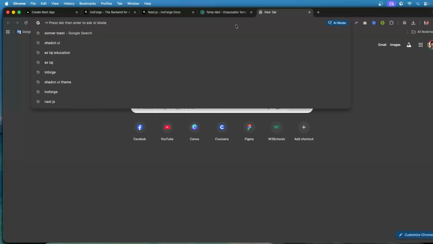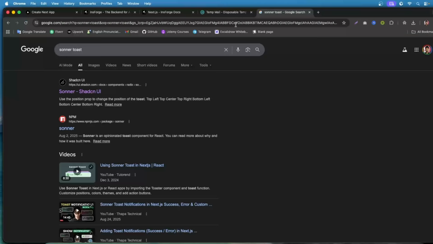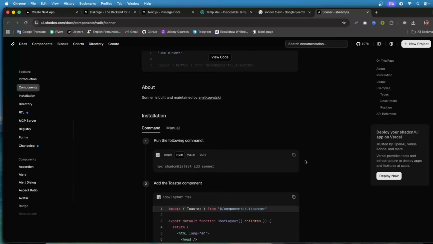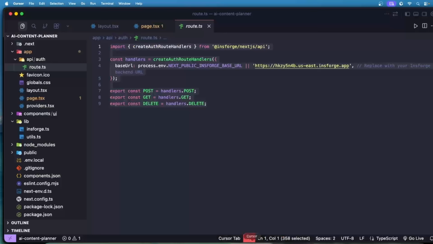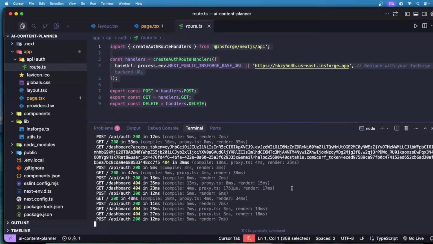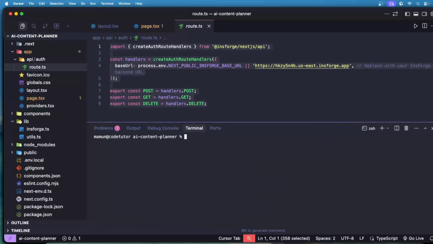So I will simply search Sonner toaster. Okay, toast or something like this. It's a Shadcn component. We will add this, and the way we have to do this, we simply copy this, go back to Cursor, and open the terminal. You can just stop it by pressing Ctrl C. Let me clear it again, paste it here. Okay, it's added, and after that let me run our project with npm run dev.